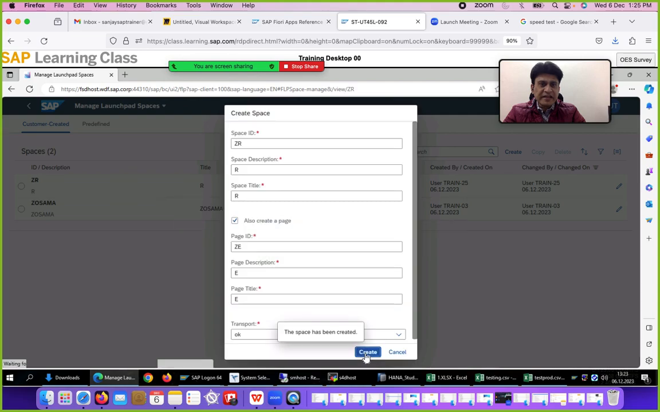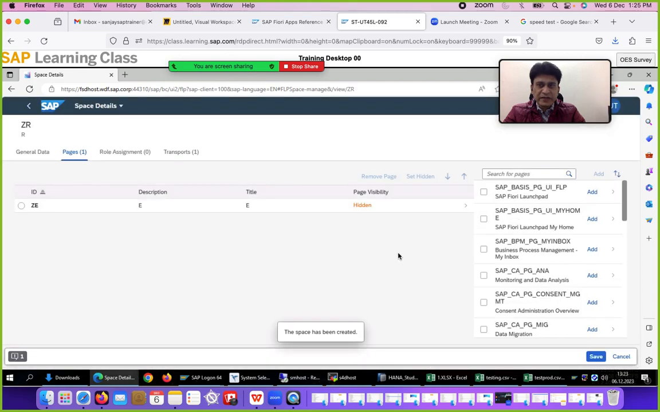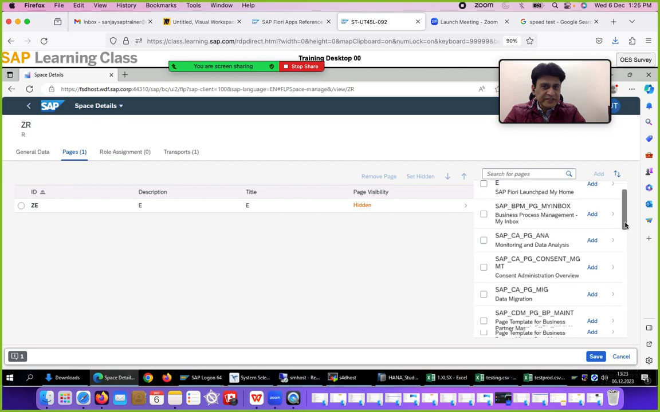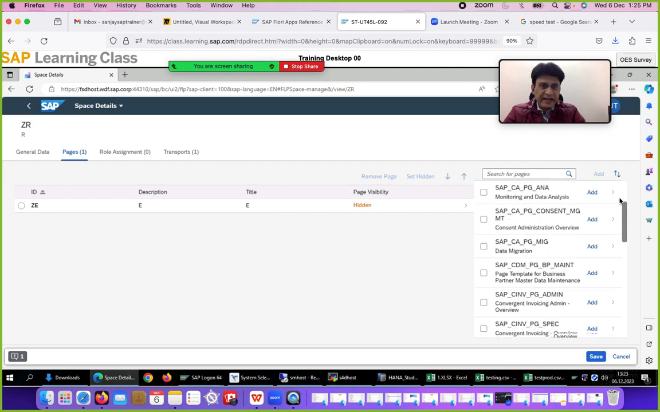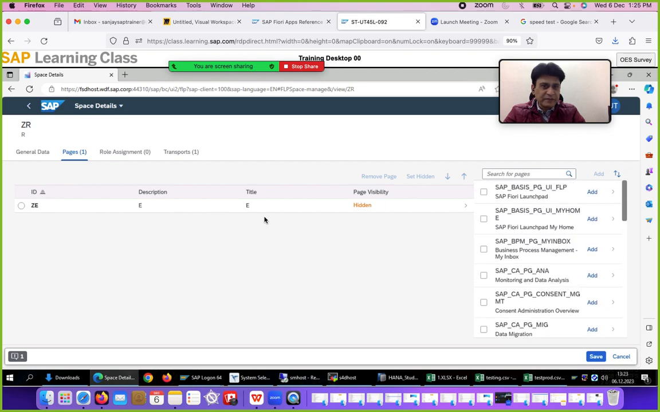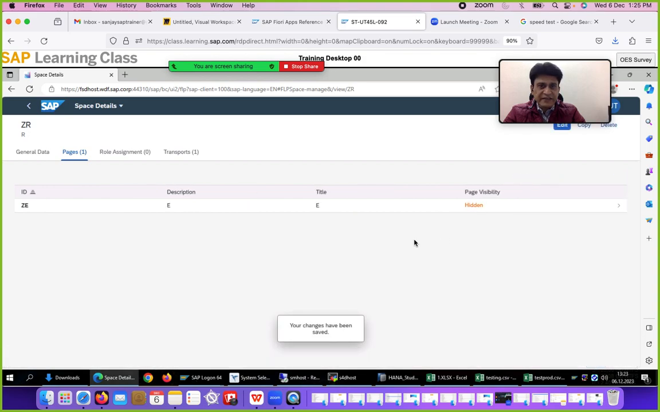Transport request can be created from SE09, SE01. So we have created a space ZR. Under this, we have a page, and here we can add additional pages also. Here we got one page. Now we save it, and after saving, we have created a space, and under the space, we have created a page.